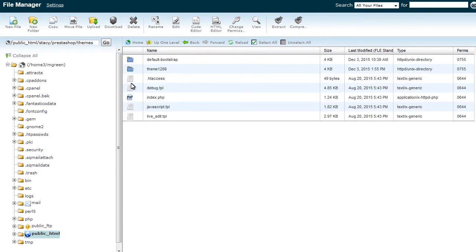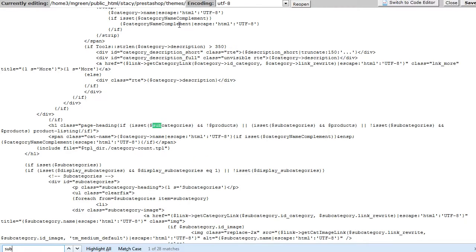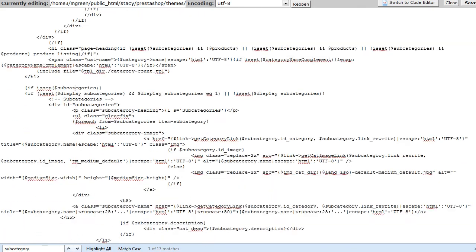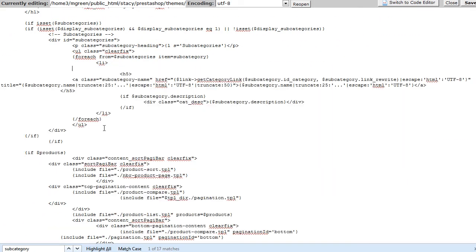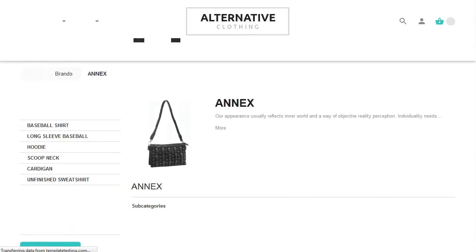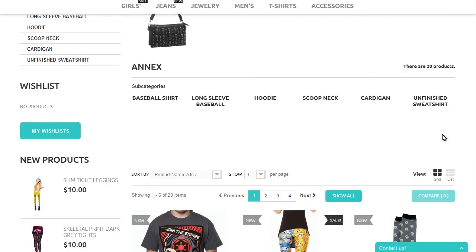Open the themes/theme/category.tpl file. Find and delete the subcategory-image code. Save changes in the category.tpl file and check the subcategories display on the front end with the Control-Command+5 hotkeys.